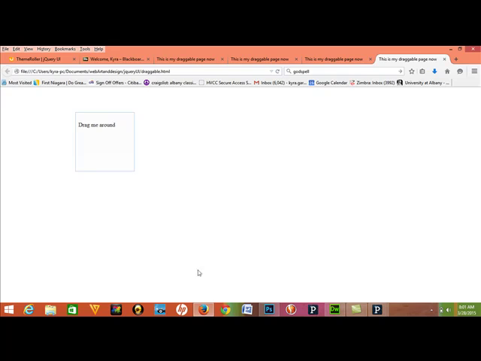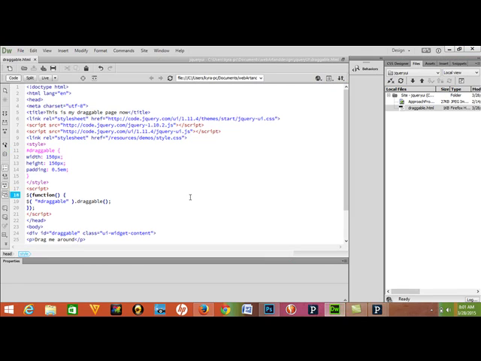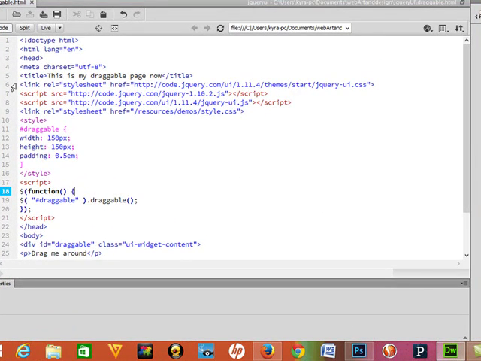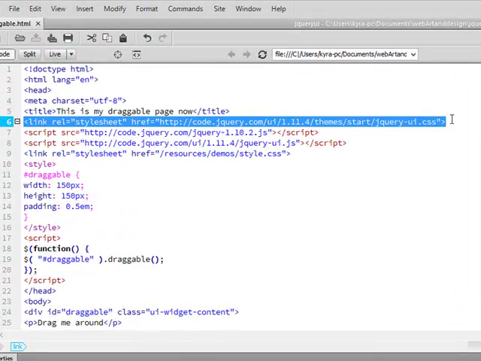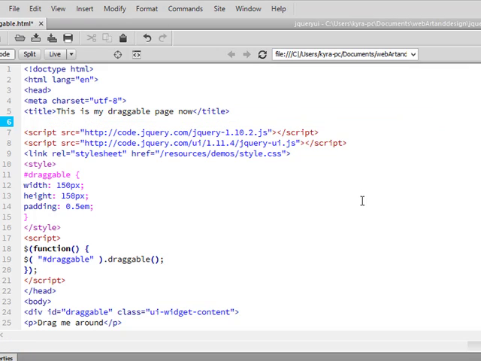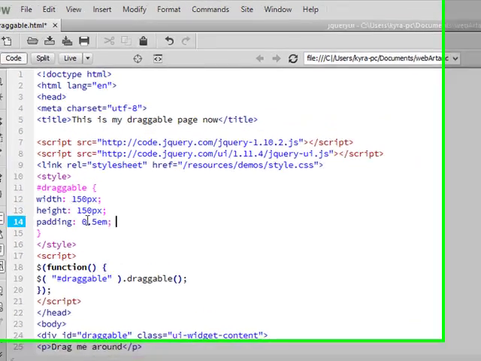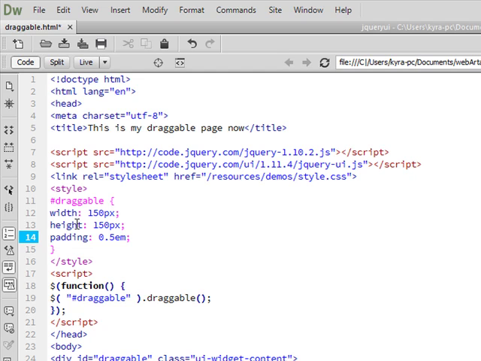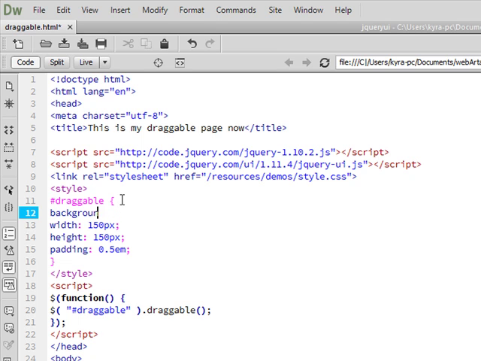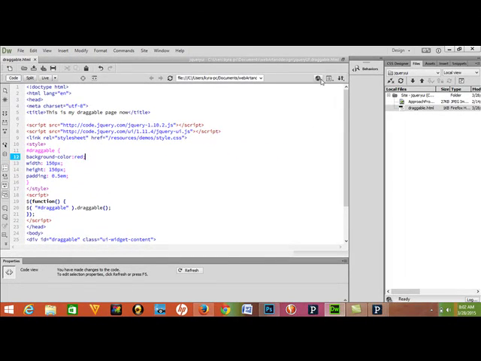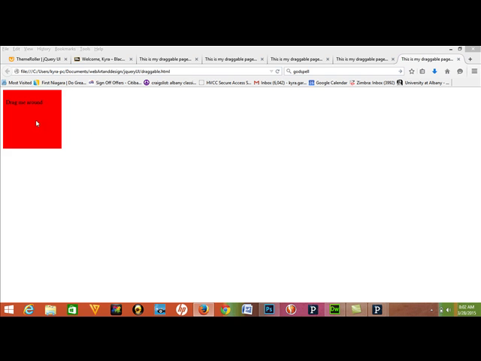So what if I don't want to use their themes? I don't have to use them. I could get rid of this, and I could write my own style. So I'm going to get rid of that line of code that was linking to the CSS. And I already have a rule that's set up here for draggable that came with this. So I could add a background color, for example, of red. Save it and preview. And so now it's red.